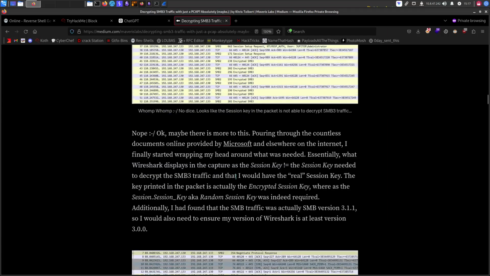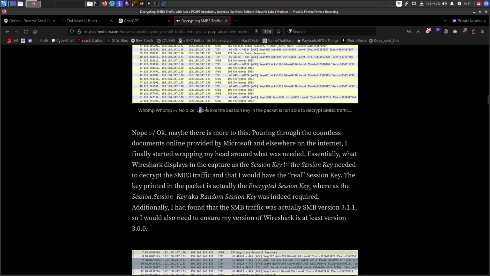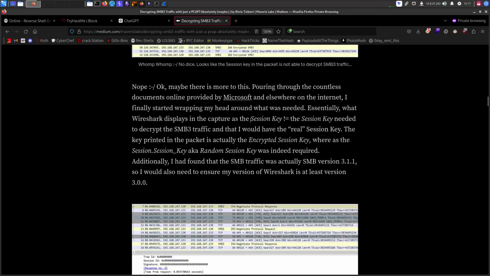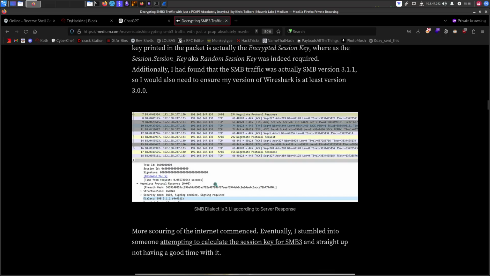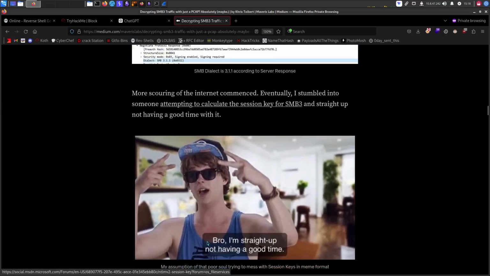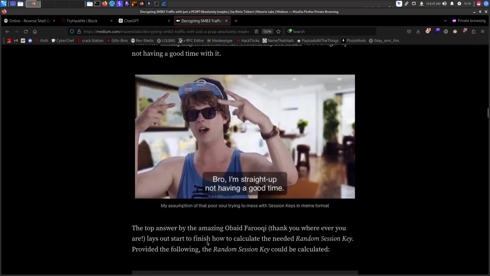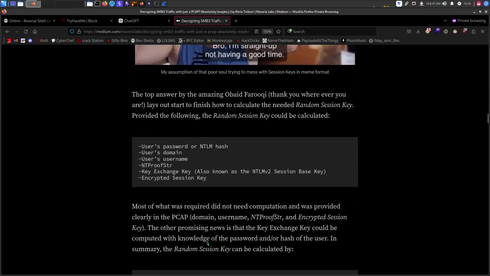it's still encrypted, right? So looks like the session key in the packet is not able to decrypt the SMB3 traffic. So the user mentioned here, essentially, what Wireshark displays in the capture as the session key is not equal to the session key needed to decrypt the SMB3 traffic. And that I would have the real session key. Okay, so I think the session key is even encrypted too. So we need to decrypt this session key required to decrypt this SMB traffic.